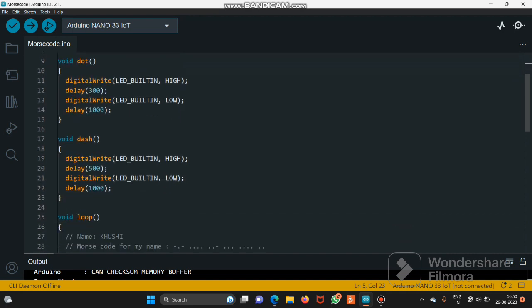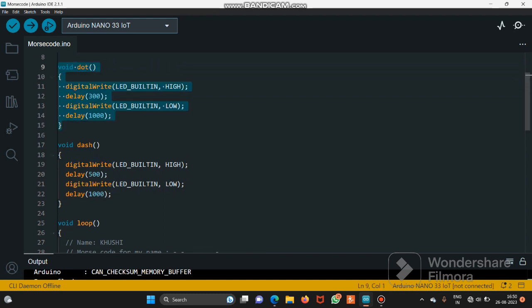Then comes the dot function. It is a customized function. It turns on the LED by setting the pin to high and then gives a delay of 300 milliseconds, and then there is a low defined here, which turns the LED low and has a delay of 1000 milliseconds.